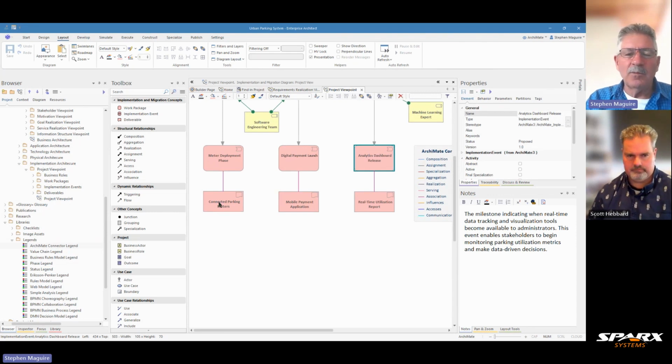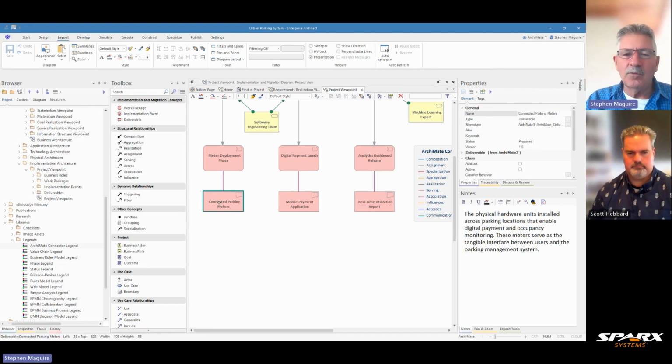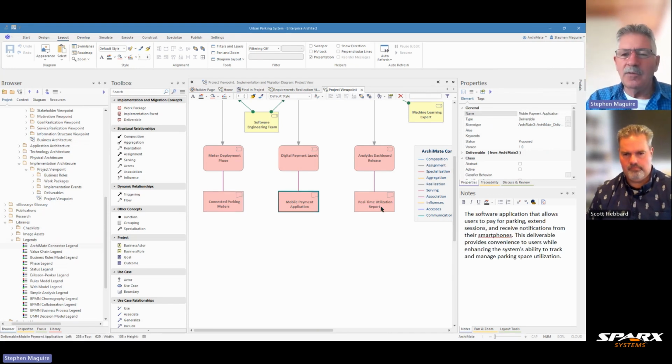launches and things. But notice we've also got another element here which we didn't have originally, which is a deliverable. So the connected parking meters, the mobile payment application there, and the real-time utilization report.